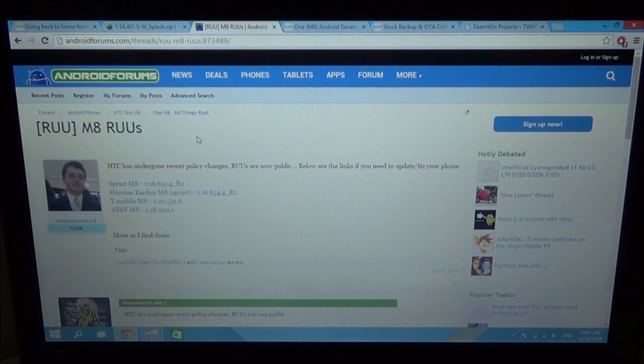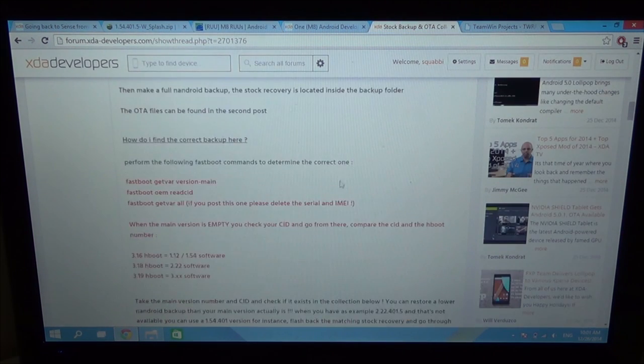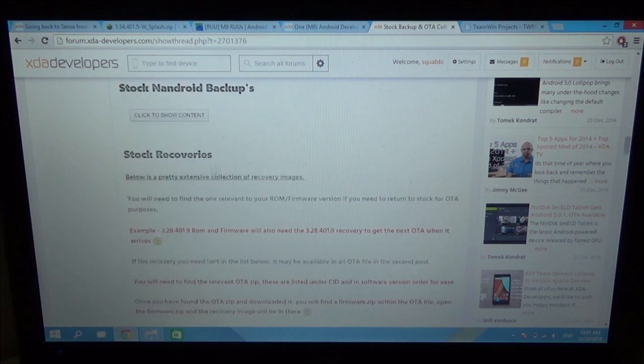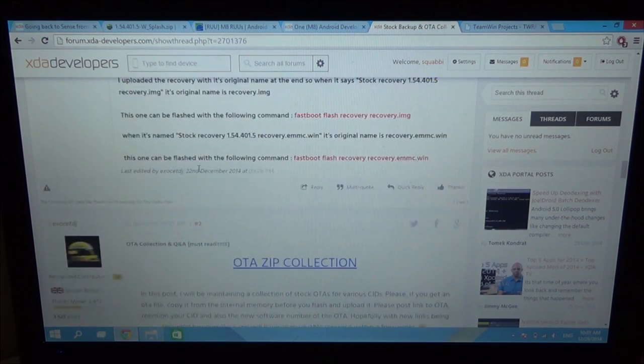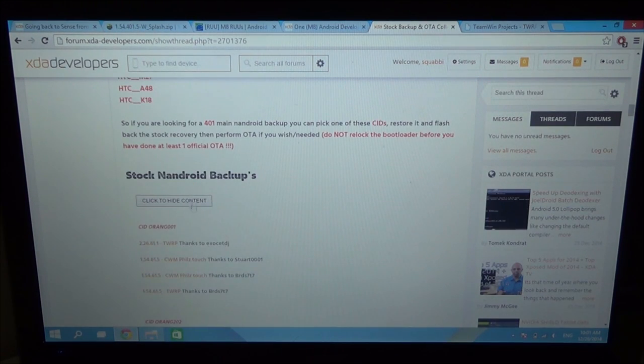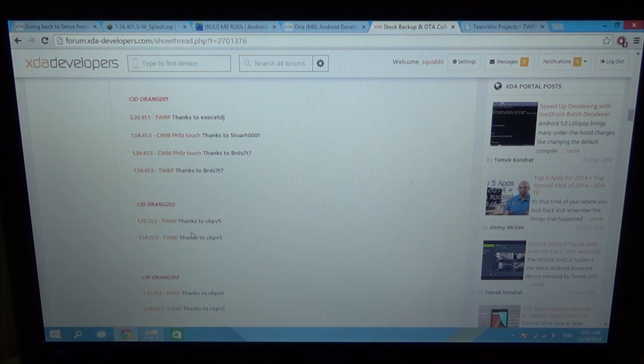If you do not have an RUU available, you can also use a stock backup, which is also available on XDA. You'll need to correlate your CID, and you'll be able to download Android backups for your specific carrier, which is pretty good considering that not many RUUs are actually available, apart from the American carriers and also the Google Play Edition and Developer Edition.